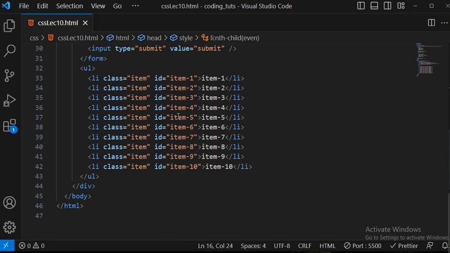Now when we talk about before and after pseudo selectors, we need to understand that the double colon is used for writing before and after pseudo selectors. Before means anything you have to do before any element. If you want to do anything before, just write double colon and write before. And if you want to do after, just write double colon and write after.